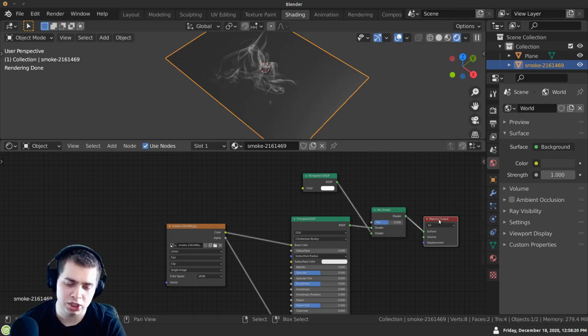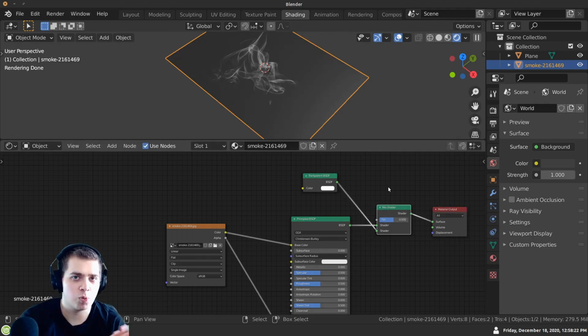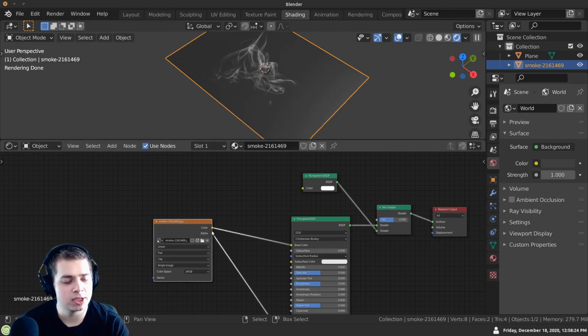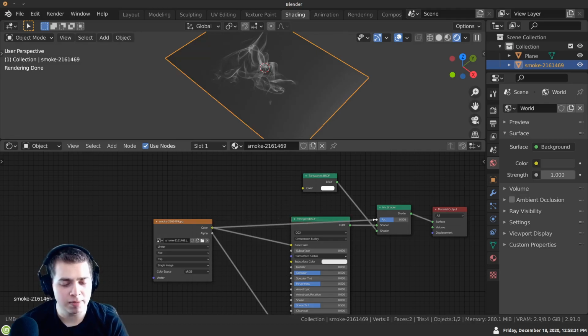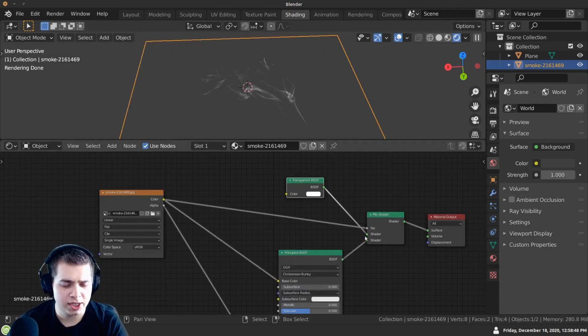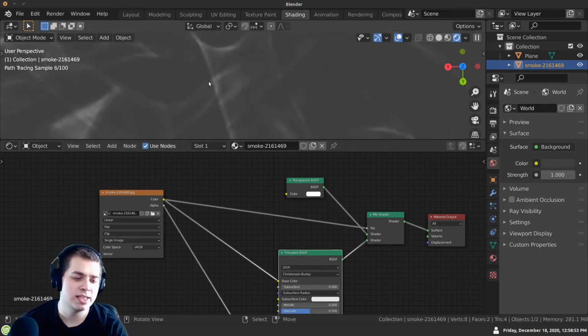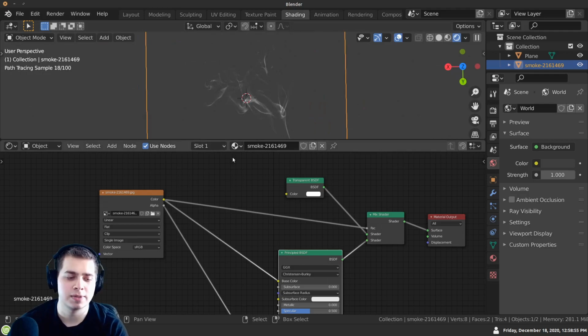So now we're mixing the mix shader with the transparent. Now we need to tell it where we want to be transparent and where we want to be the image. So what I'm going to do is plug the color from the image into the alpha. And then I just needed to switch these. So the transparent on the top, the principled on the bottom. And now you can see that you can only see the little whiffs of smoke right there.